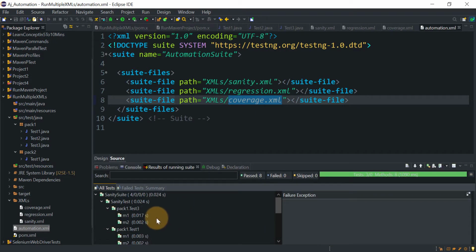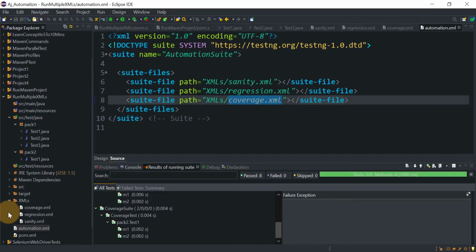Okay, so execution is done. If you go to the result, you can see the sanity test, okay, 2 test cases. After that we have run the regression suite. After the regression suite we have run the coverage suite. So executing all these multiple files is done automatically, right, one after another.